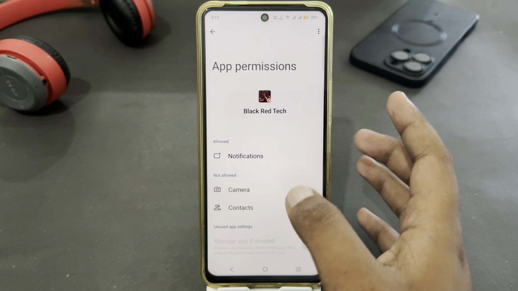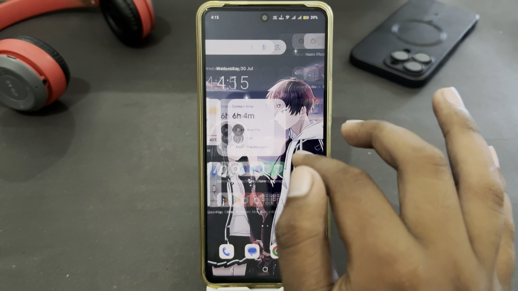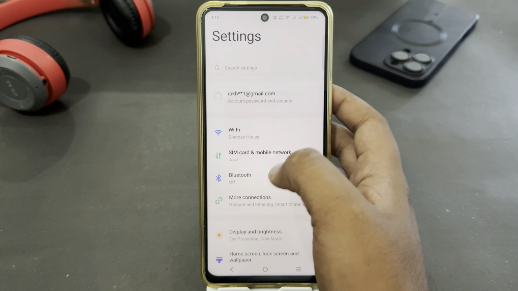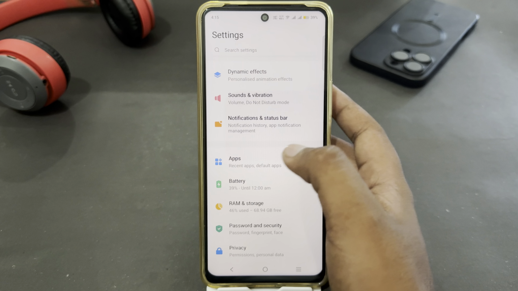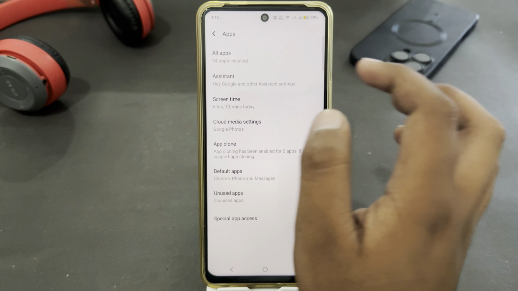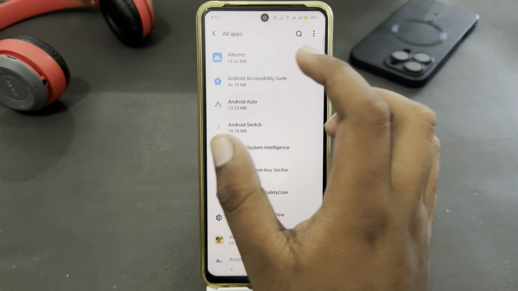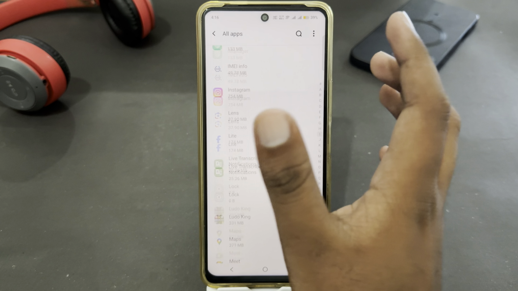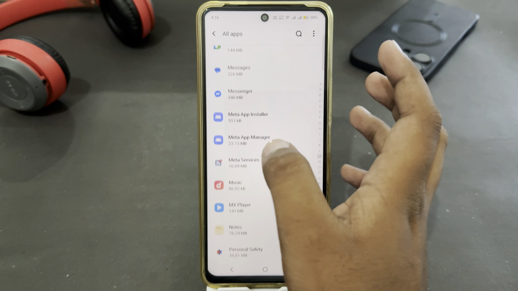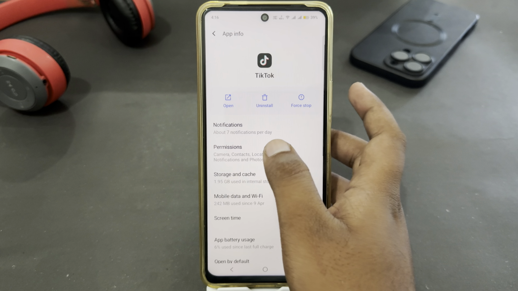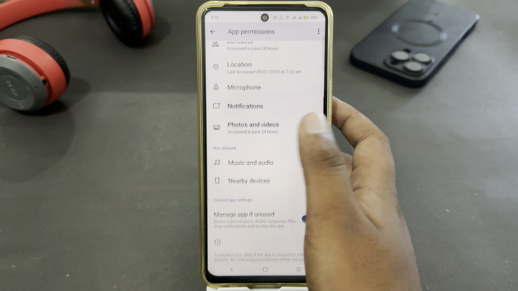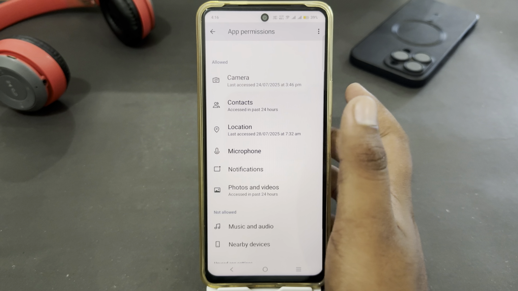But if you don't get the settings here, you have to go to the settings app, and here just scroll down and look for apps, select it, then select all apps, and here you can easily access the settings of every app. As I'm going to manage the permissions of this app, just tap on it and then select permissions, and here you will get all permissions which are allowed or not allowed to the phone.